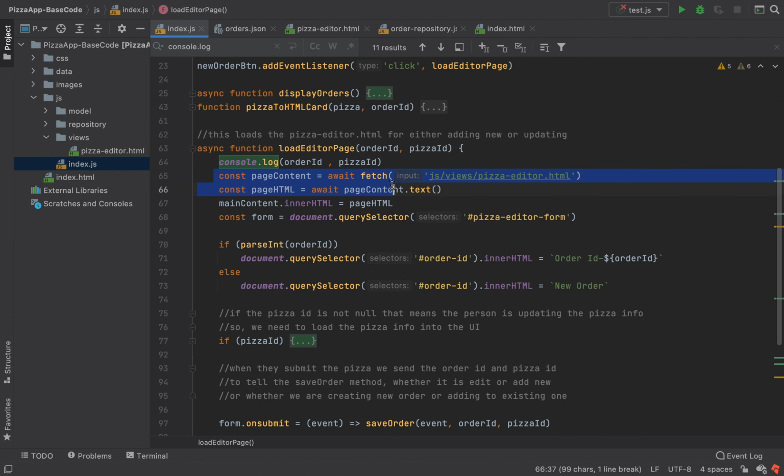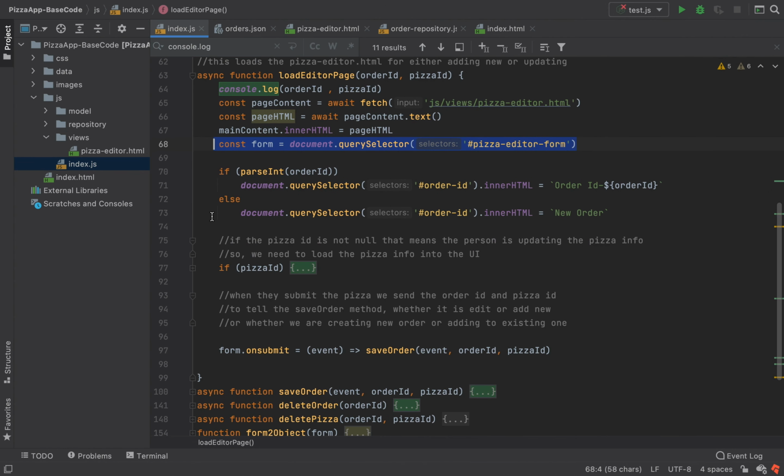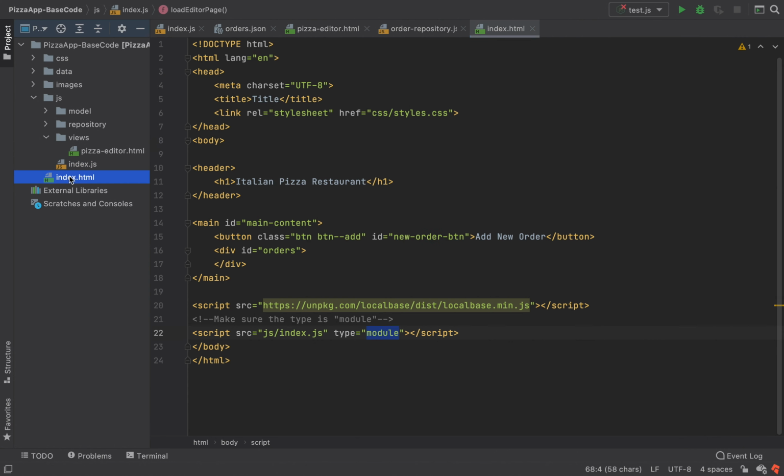It will try to say fetch this page for me, change it to text, then you assign the inner HTML here, and then you will try to get the form's reference. The reason is because we want to listen to the form once it's submitted. Why am I doing the document query selector here? Because the first time when the index.html page is loaded, there is no form.